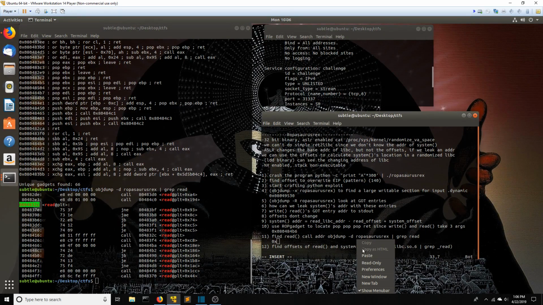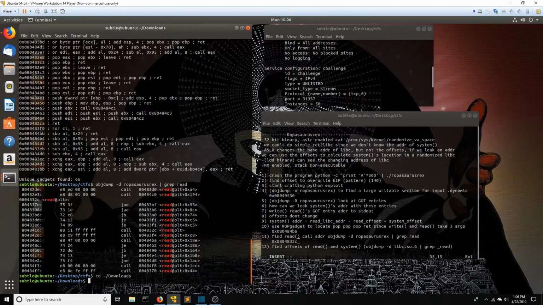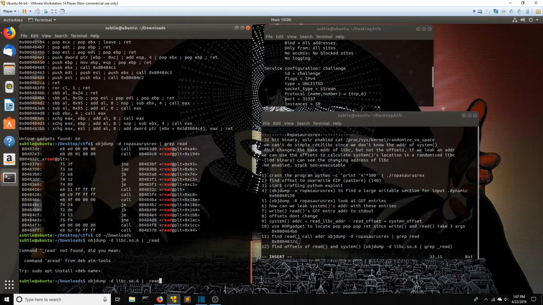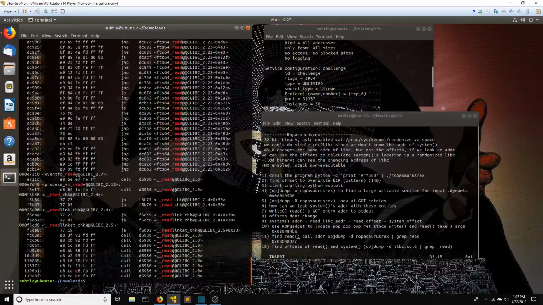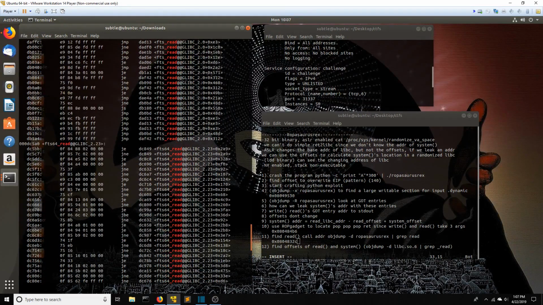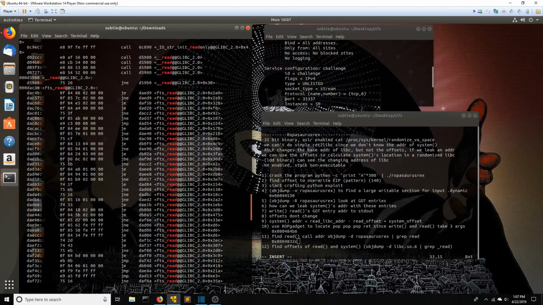So we'll save that in here. And now we need to find the offsets of read and system from the start of libc. So if I go to where I had the libc, and then grep for read, sorry. You want to look for the one that's just like the plain old read function with the sockets. So not whatever this is. And this looks like it, so here's the offset.